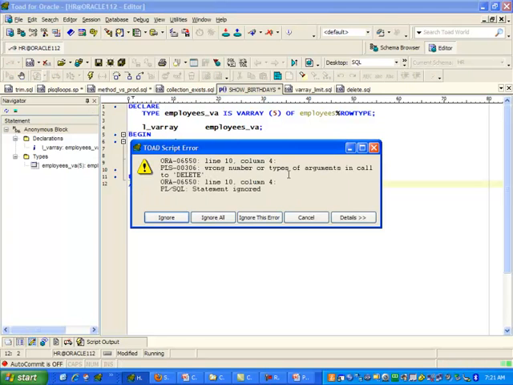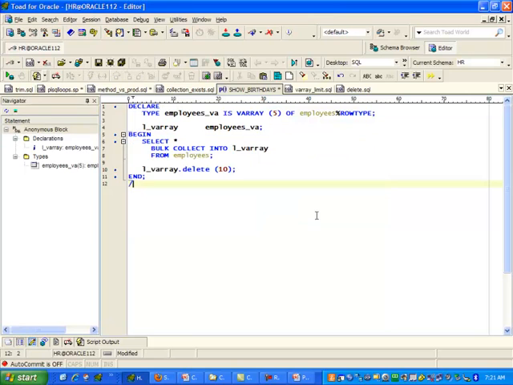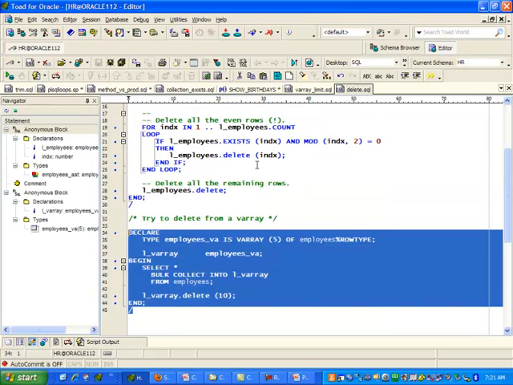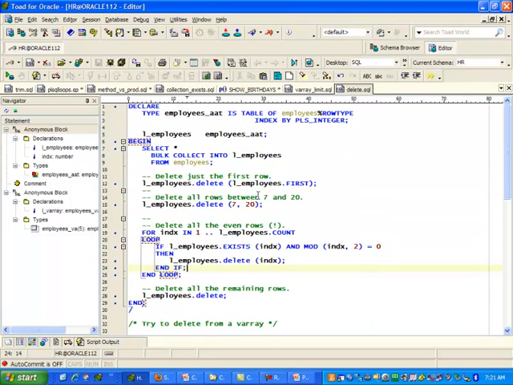So you cannot delete from a V-array. You can only trim off the end of a V-array. V-arrays are always densely filled. The delete operation, as you can see, can introduce gaps in my collection. Get rid of everything between 7 and 20. Get rid of just the even indexed elements. So by doing these kind of delete operations, you can introduce gaps between first and last. This is true for nested tables and associative arrays, but you cannot delete from within a V-array.